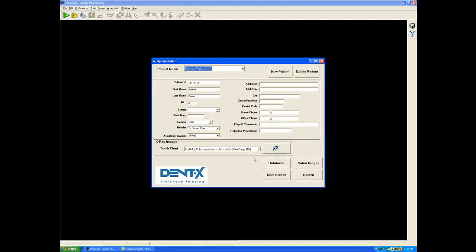And again, from here we can do quite a few things. Also, when we want to go into the acquisition mode to take radiographs, we want to have a template or a tooth chart that we're going to put the radiographs on pre-selected. So we have a number of pre-built charts here. And the first one, probably the most common and most likely the most useful, is the full mouth exam horizontal bite wings, 18 positions. So we're going to click on this button now.